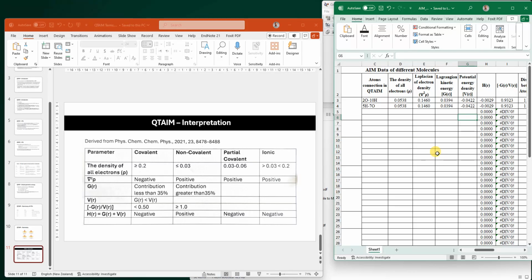So I hope you would have learned something new, and this would help you in understanding the QTAIM analysis and the theory behind these interactions, and then the interpretation as well. And you would be able to write really nice QTAIM analysis sections in your manuscripts after watching this video.